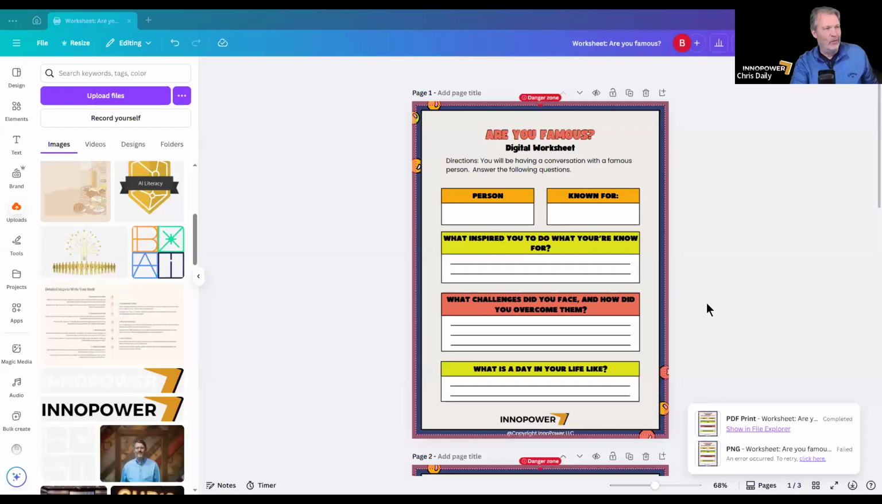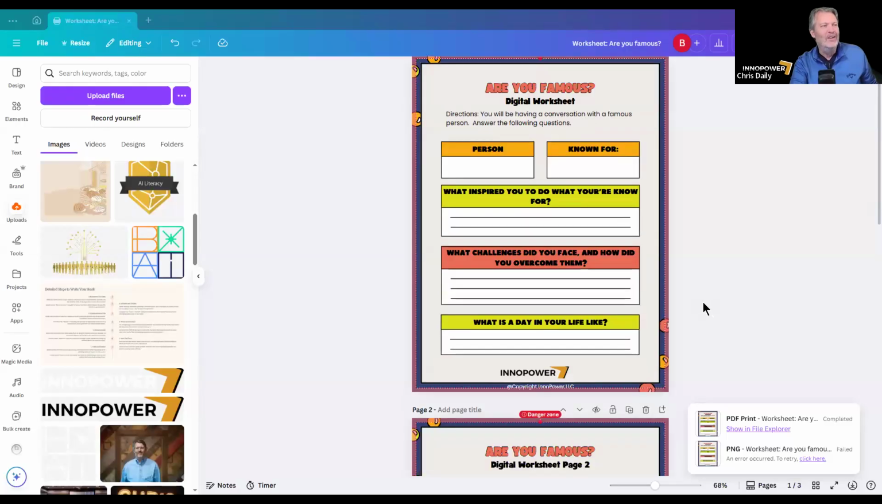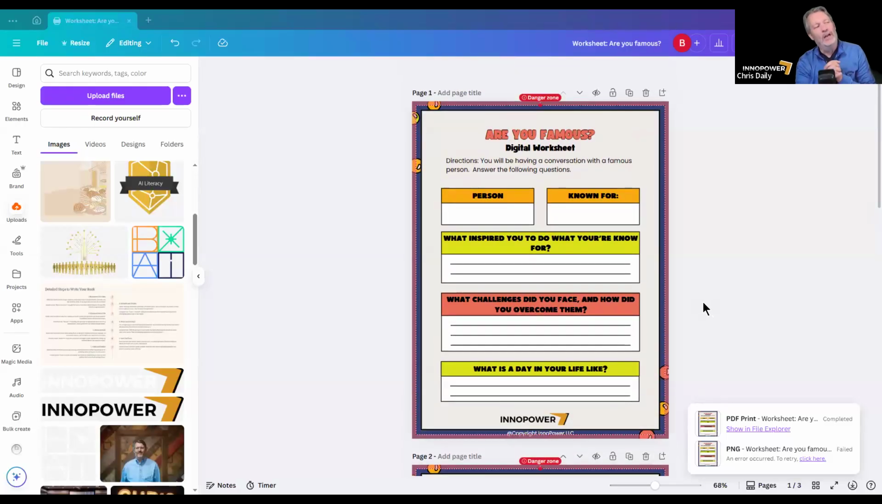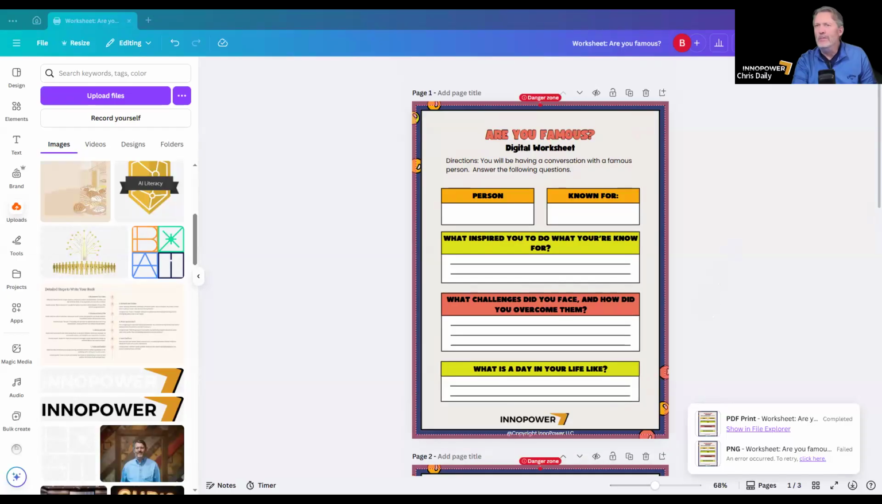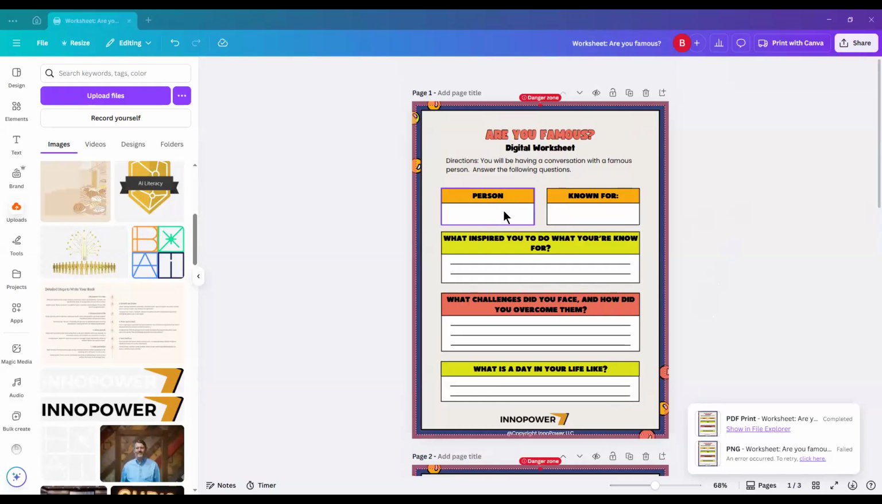If you haven't used Canva yet, you need to. It's a great tool. So here's the worksheet, and it's going to be emailed to you. It's "Are You Famous?" What I'd like you to do is complete the worksheet and then email it to me, and be prepared to talk about it next week.